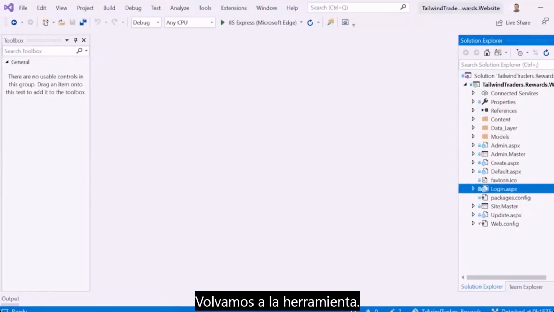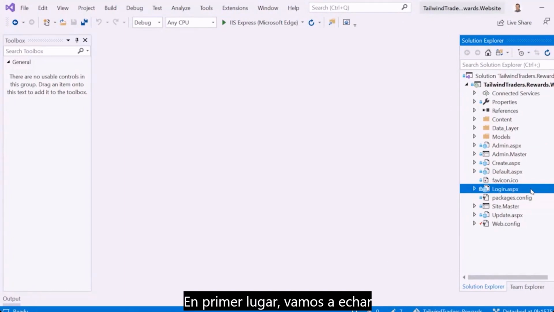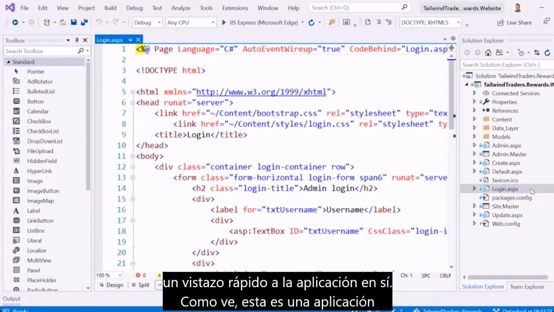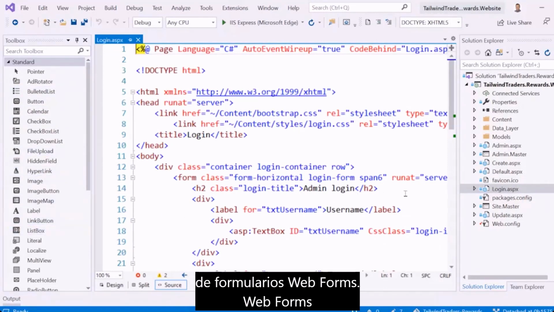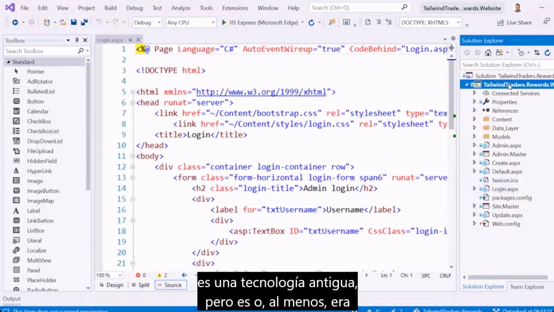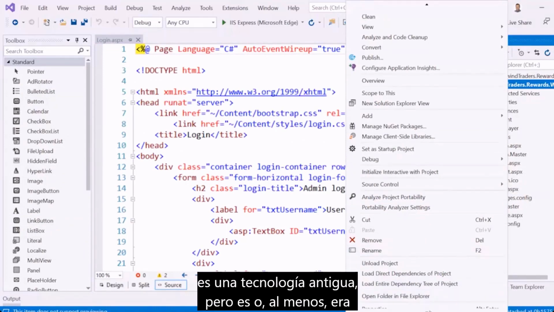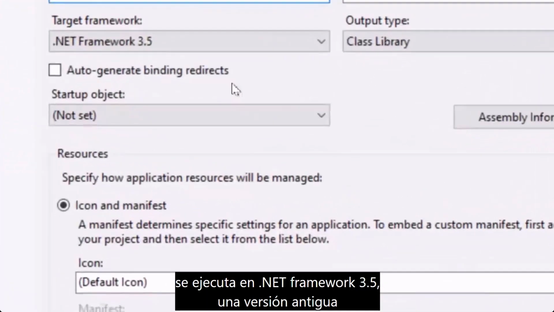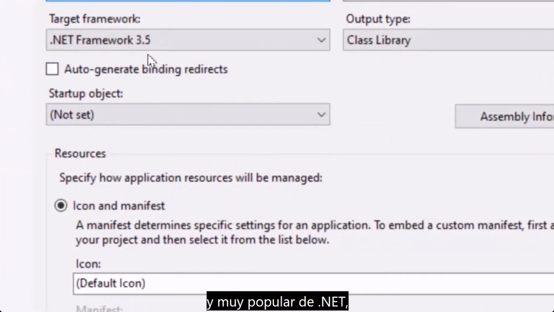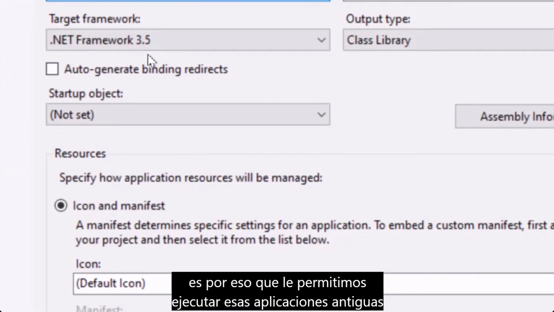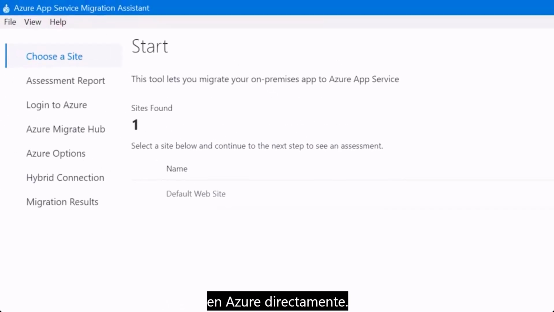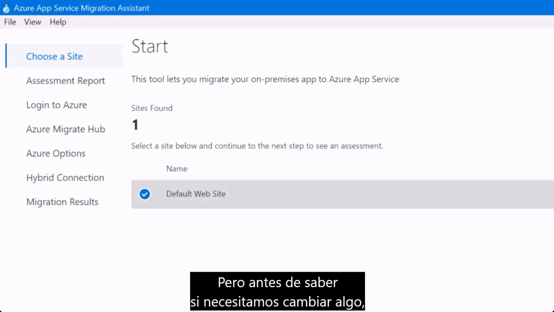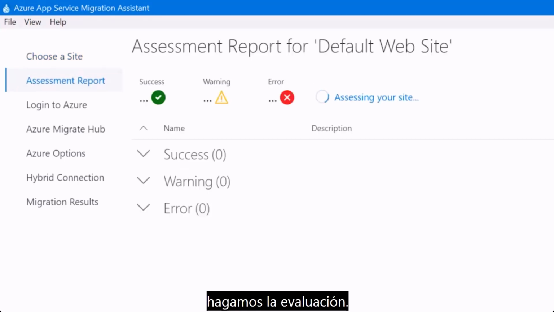So let's go back to the tool, and first of all, we are going to just take a quick look at the application itself. So as you can see, this is actually a web forms application. Now, web forms is an old technology, but it is very, or at least it was very popular. As you can see here, it's running on .NET Framework 3.5, an old version of .NET, extremely popular, and this is why we actually allow you to run those old applications on Azure directly. But before we know if we need to change something, let's do the assessment.